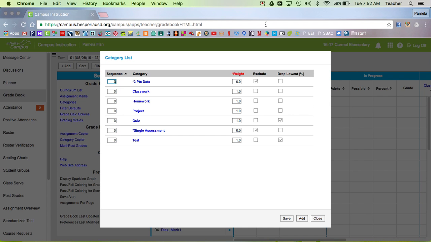Okay, so you can see the categories that I've created. I put in a 3 points of data category, and I made sure to exclude it from the gradebook so it doesn't count towards their grade, but I have that information in my gradebook, as well as the single assessment. I'm going to do the same thing with that. So make sure once you have those, you save it, and then you close it.